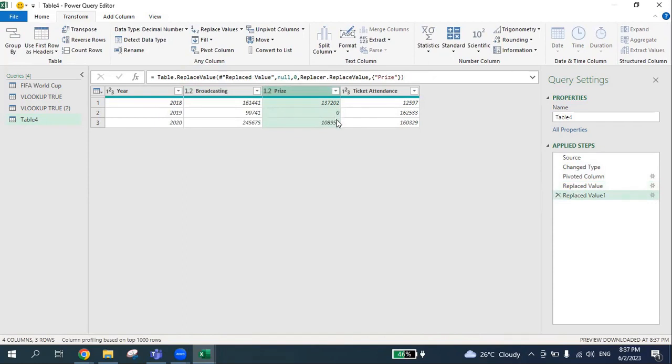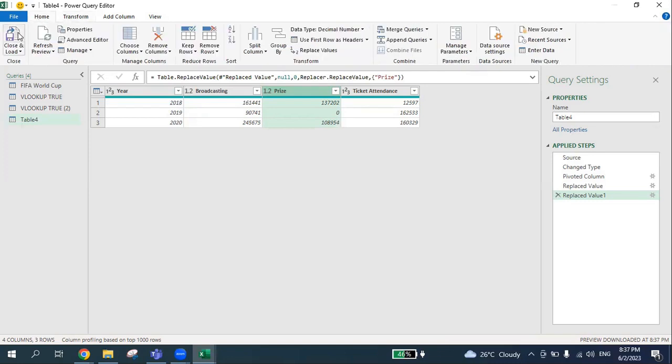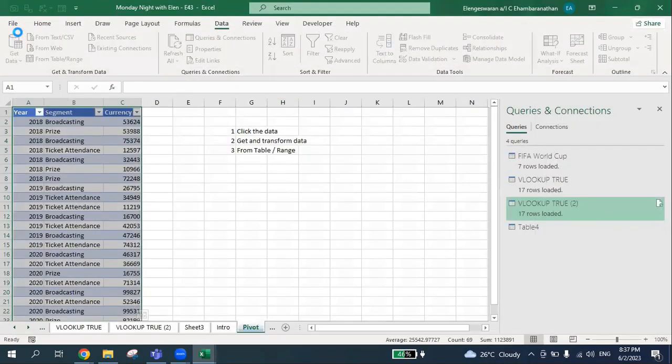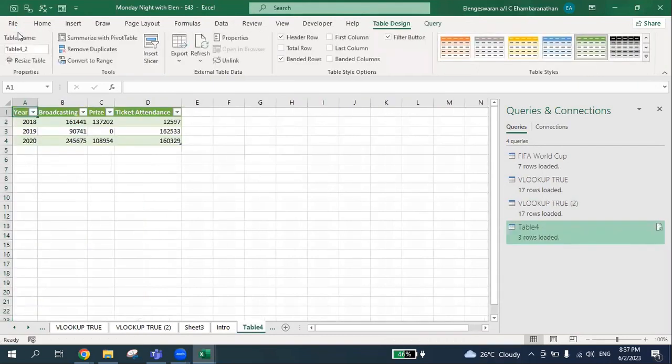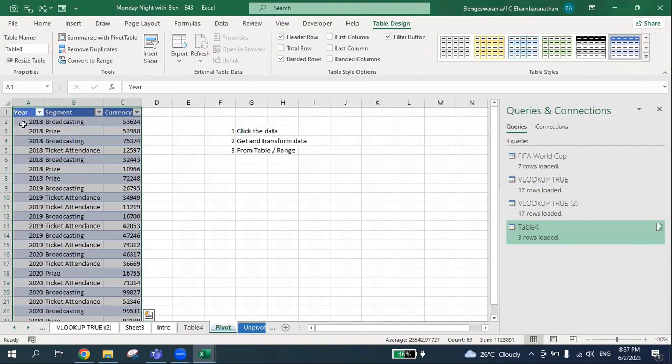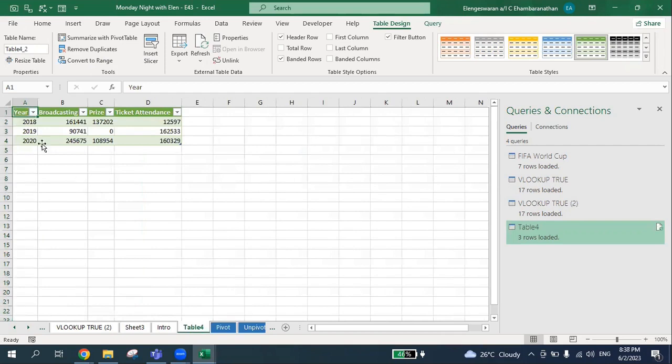Before I proceed, did you learn something new, my friends? If you did, maybe you can type number 1 in the chat box. Basically, this is Power Query, where you can massage the data and arrange the data. Now when I go to home and then close and load, it will load accordingly. Now this is what the data looks like. Initially, this data is presented in year, segment, currency. But now you can put it in a way whereby the broadcasting, price, and ticket attendance appear in a column format.